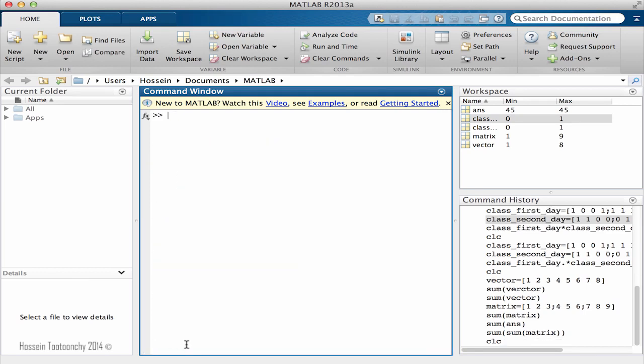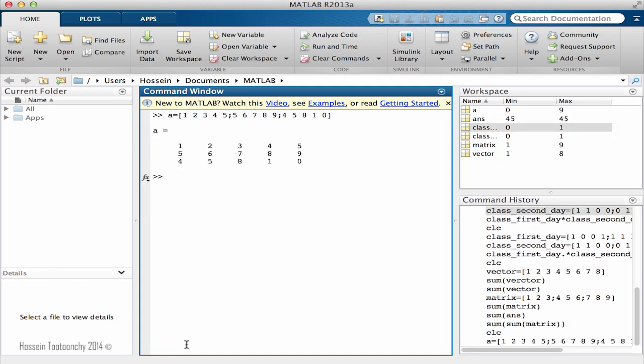And give you another one. So I call it A: 1, 2, 3, 4, 5, 6, 5, 6, 7, 8, and 9, and 4, 5, 8, 1, and 0. Now I created a matrix which happens to be 3 by 5.